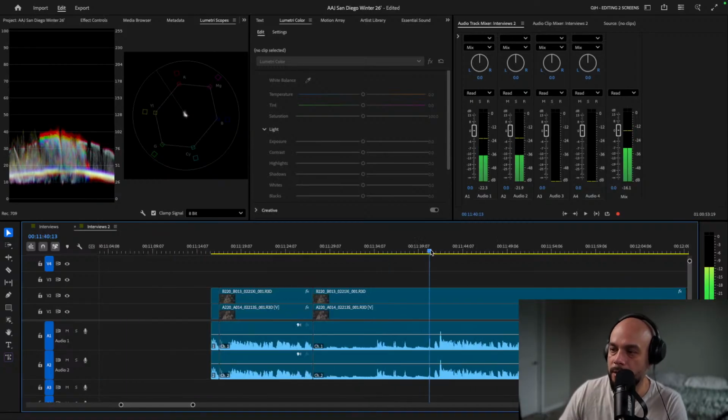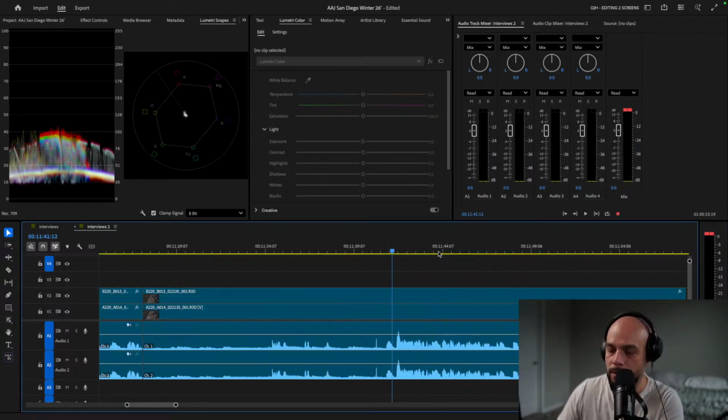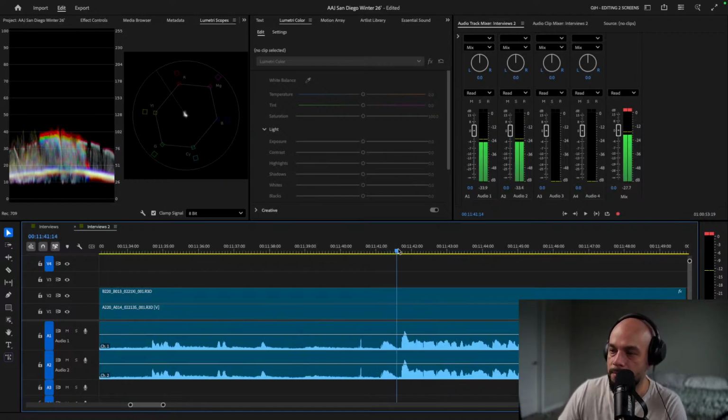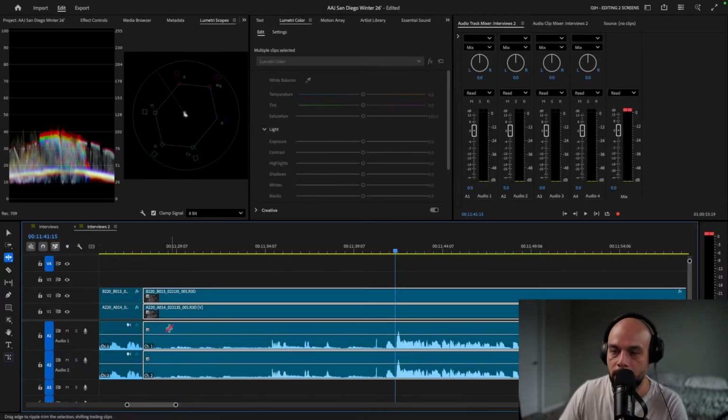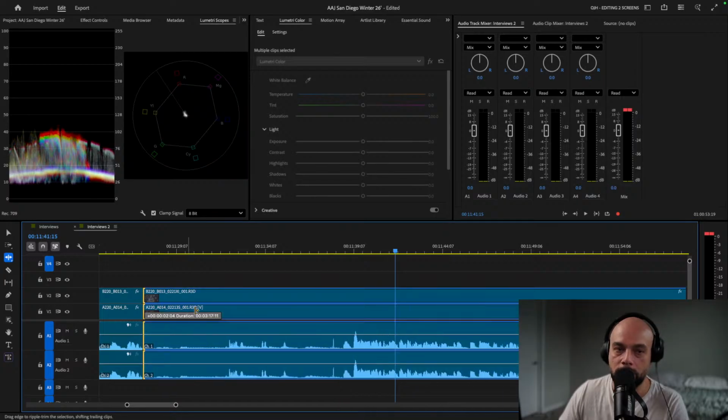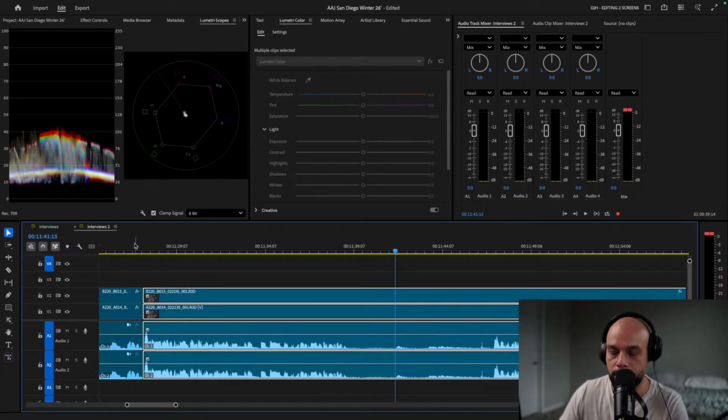Okay, I have to zoom out a little bit. Okay, so right there, she starts saying the second answer. Right here, let the playhead highlight, Ripple Edit tool, and then cut.